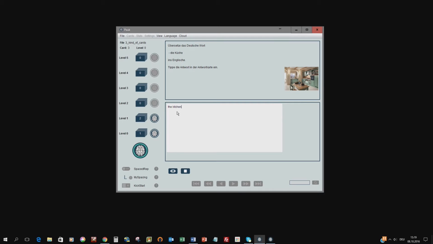Okay. Let's say in this example I will make a spelling error. I will add an R at the end, so the answer will be wrong. Let's see what happens when I press the eye, and you see my answer turns red, and it displays the correct answer below. So in this case, as I had the answer wrong, I obviously pressed the wrong button, and this card will not be promoted to level 1, so it stays on level 0 as it was before.